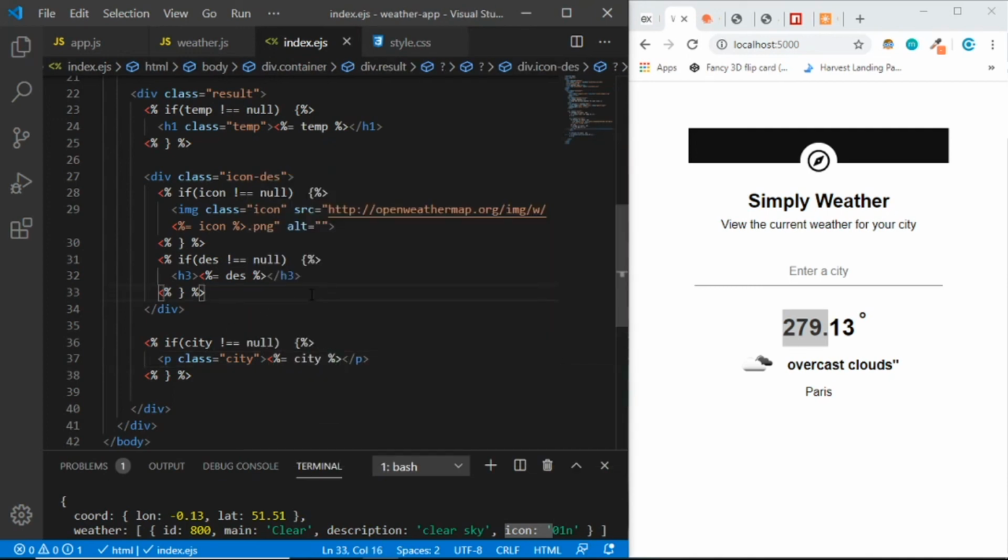Okay, save, and I believe it's working now. If we access it the first time, it should be empty, because the data is null. All right, if I go to London, for example, enter, and we get the data. It's clear sky in London right now. If we go to Paris, let's see what happened in Paris right now. It should be uppercase clouds. All right, so pretty cool.